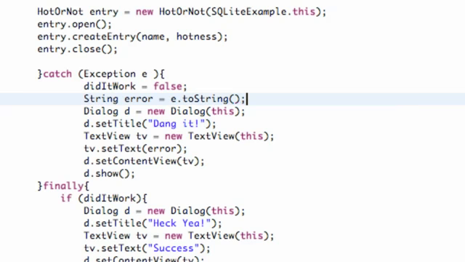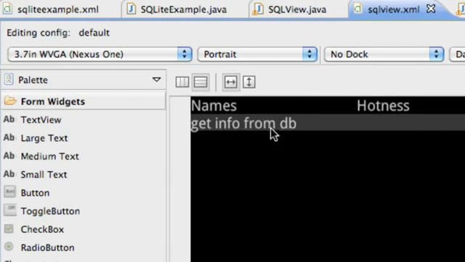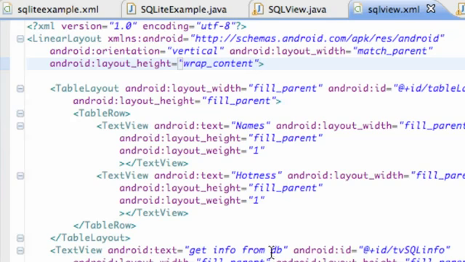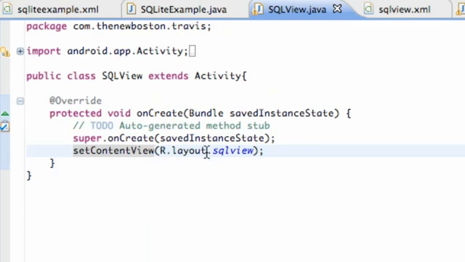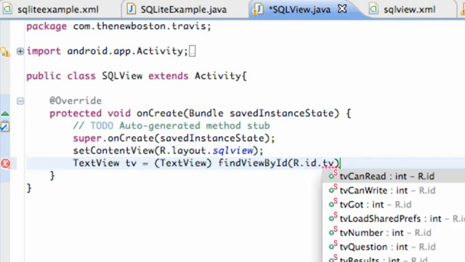And what we're going to do in this tutorial is get our data from our database. So we're actually going to work with the SQL view. And again, if you open up here, we have this text view, which we referred to as text view SQL info. So what we want to do is set up our text view reference here quickly. So we're just going to get that set up.